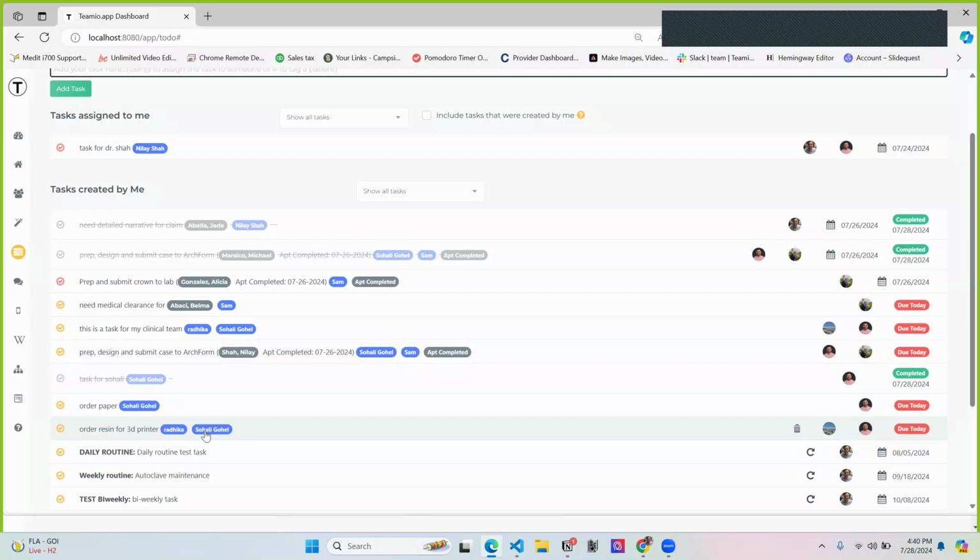Now, what this means is when a task is assigned to multiple employees, this task will show up for both of those team members under this section, task assigned to me. For example, order resin for 3D printer, that's the task. And let's take a look at this team member, Sohali.